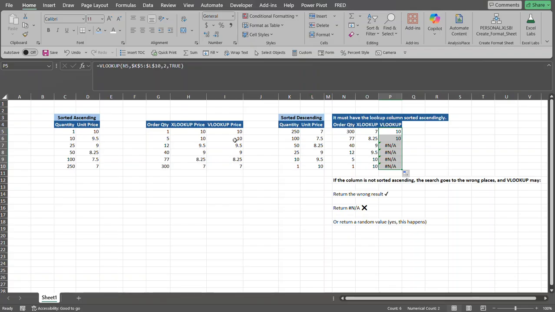I want to thank you for stopping by today. I hope this gave you a better understanding of how to use XLOOKUP and VLOOKUP in Excel using an ascending data set and a descending data set for the lookup values.